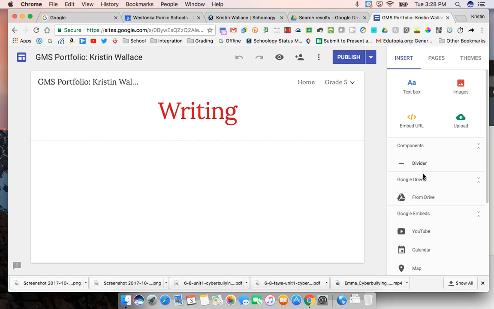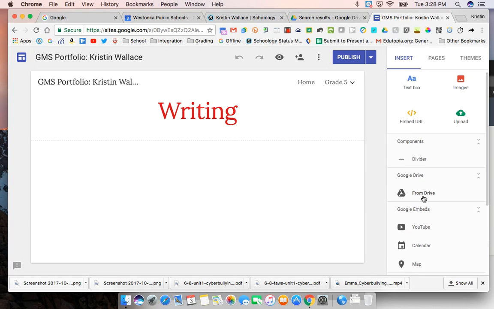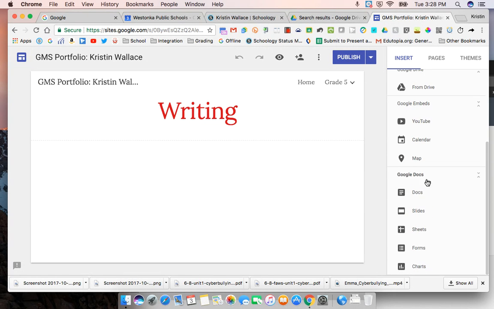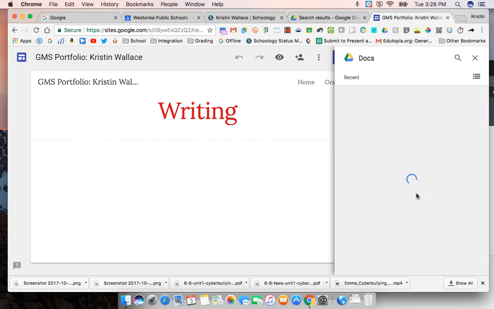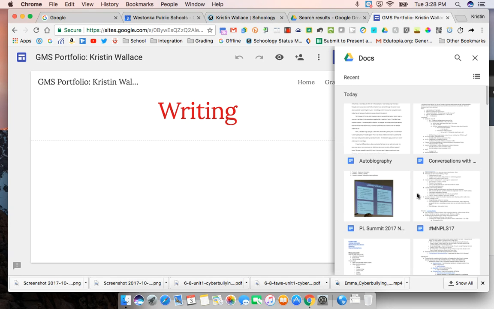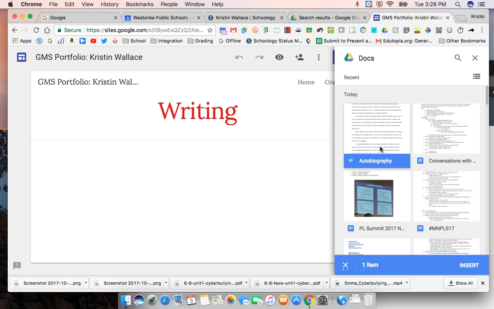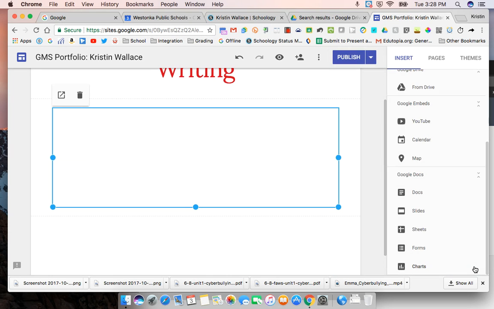Over here on the right-hand side, you can insert it directly from your drive, or what I would recommend is going to your Google Docs. That way only documents show up. If you're importing a slideshow, only slideshows show up. And so it's just another layer of filtering. If you don't see what you're looking for right away, you can search here by the title, but I do see what I want, and so I'm going to highlight it, and then I'm going to insert.